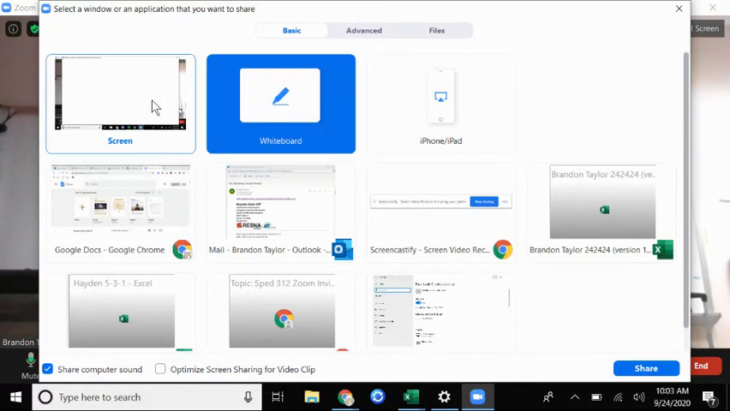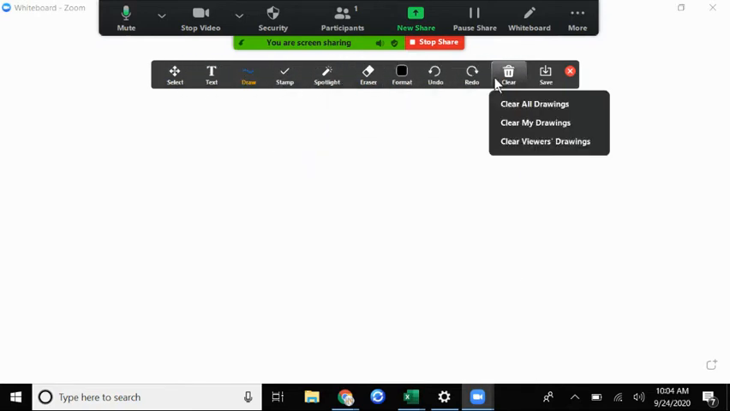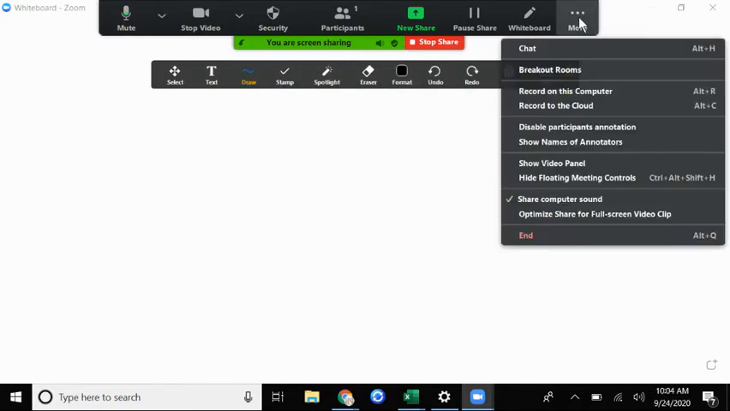Now, instead of selecting a screen or a particular page that we would like to display, we're going to choose whiteboard. Now, within Whiteboard, understand that you now have a new toolbar here, okay? I still have all my same features. If I need to access my breakout room, I can access my breakout room. If I need to access the chat, I can access the chat. And if I need to record or do any of the other things, I can do it on here, okay?